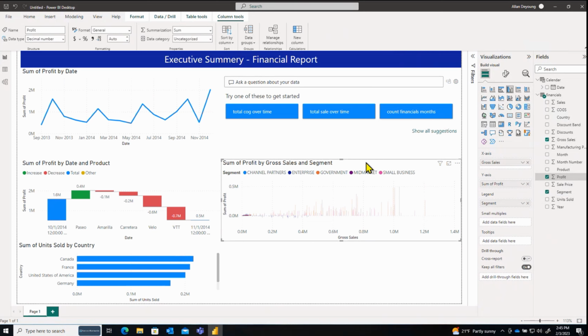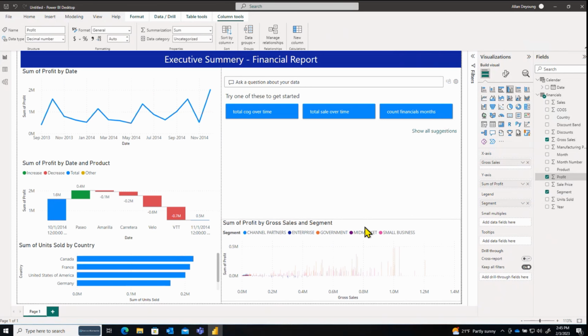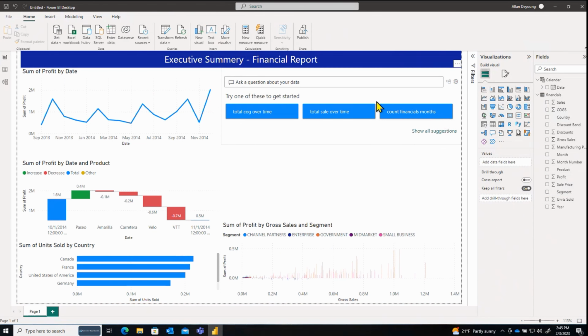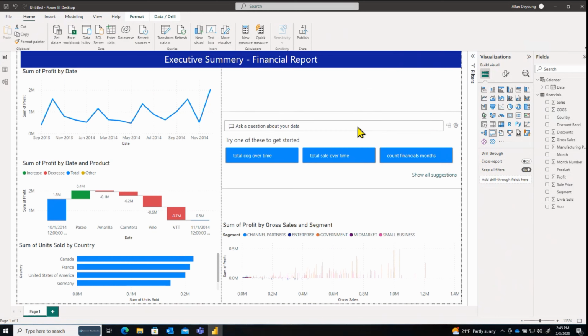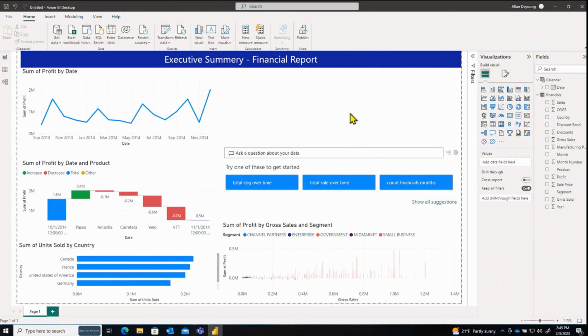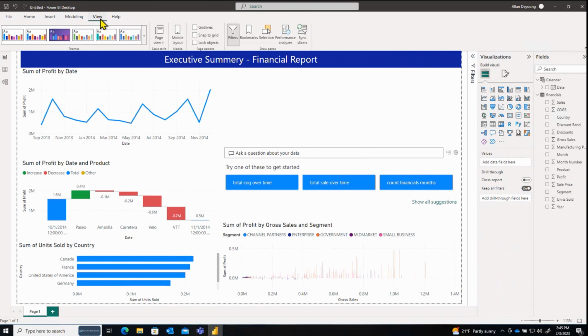And now that I'm done with my visualizations, if I have everything the way I want it to, I can go ahead and now start saving this report. But before I do, what I can do is go into my View tab on my ribbon on the top, and I can make sure that everything looks good.